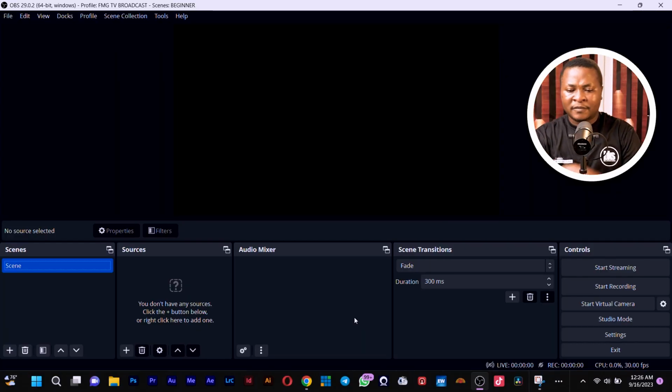The first time you open the OBS software, this is the interface you are going to see. You see this black screen here, which is supposed to be your monitor. You see scenes, you see sources, you see audio mixer, you see scene transition, and then controls. Now, this is personal advice. The first thing I will advise you to do is to turn this studio into the studio mode. So you look out for the controls panel and click on studio mode.